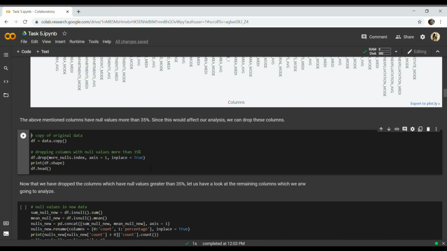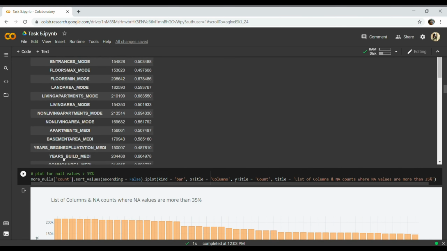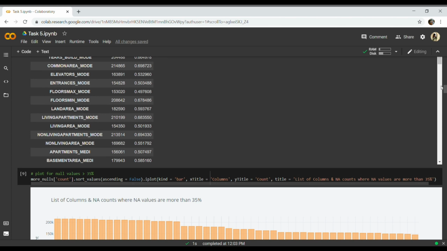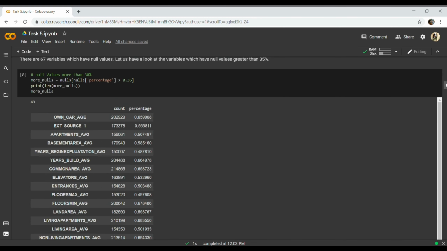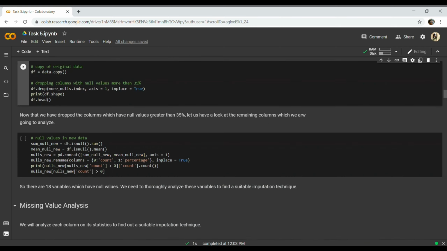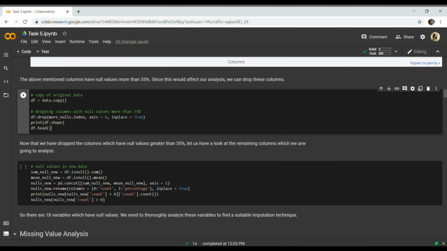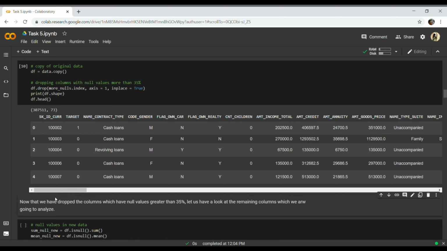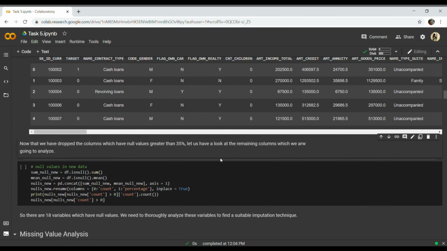We can drop these. So here more nulls dot index. Here more nulls means what? Yes, more nulls is our null value percentage more than 35. So we'll be dropping these values. So after running this, our null values are gone, and now we are having only 73 columns. From 112, 49 have gone. Now there are only 73 columns.